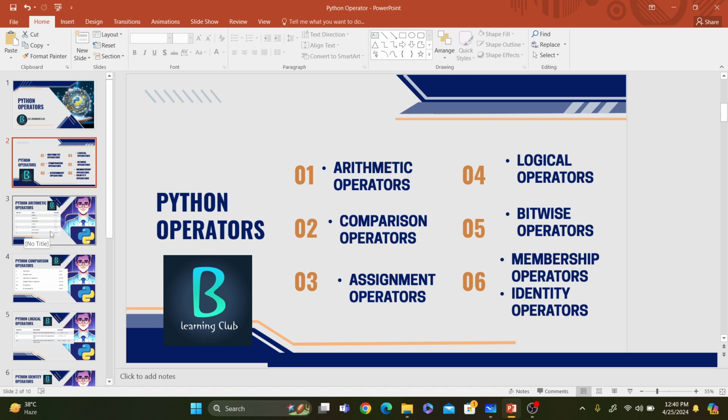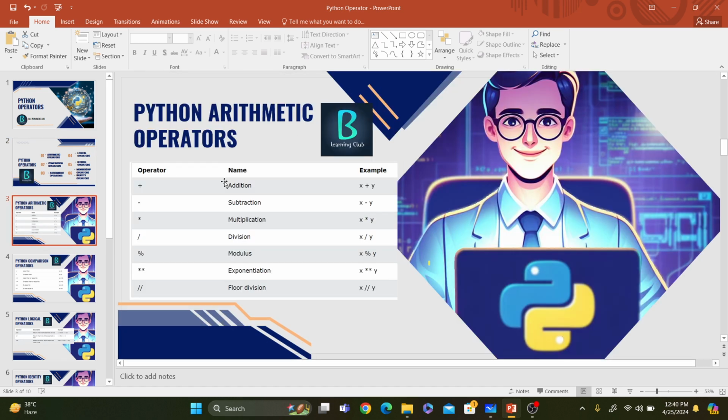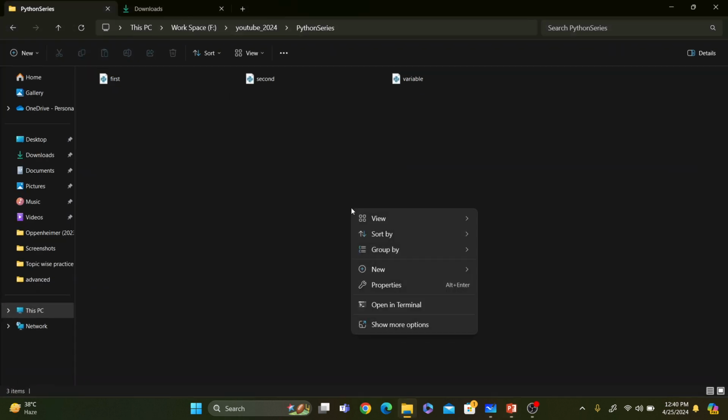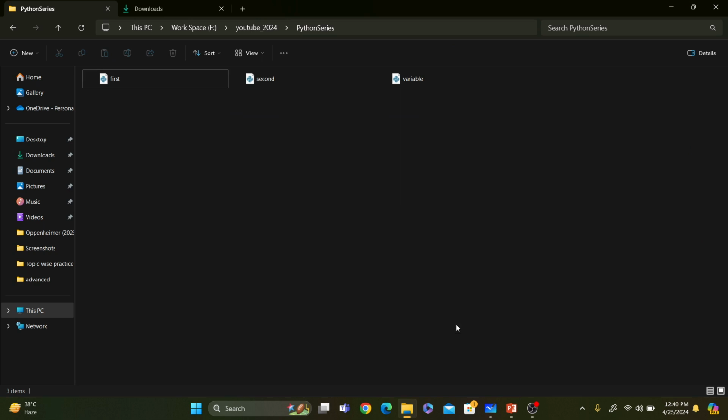Okay, so what is the arithmetic operator? Basically, this is maths, nothing more. Okay, so addition means plus, subtraction minus, multiplication you already know, division and modulus and exponentiation and floor division. I will give you an example. So just open the code editor here.